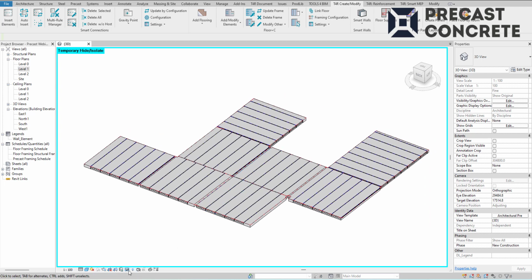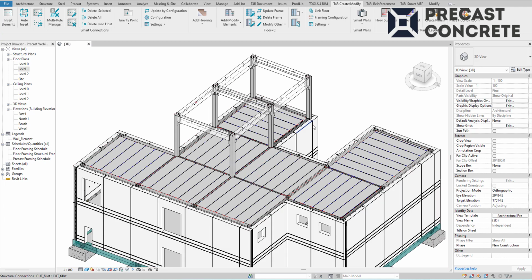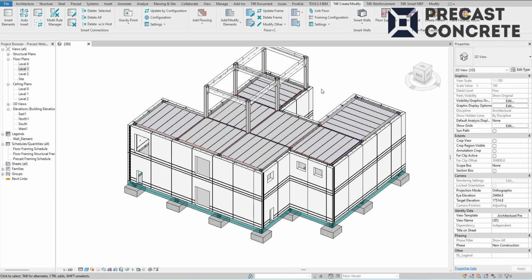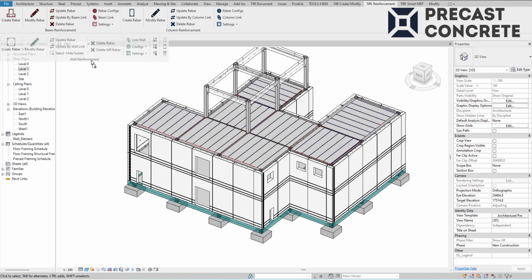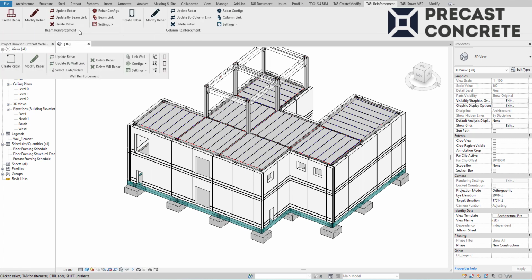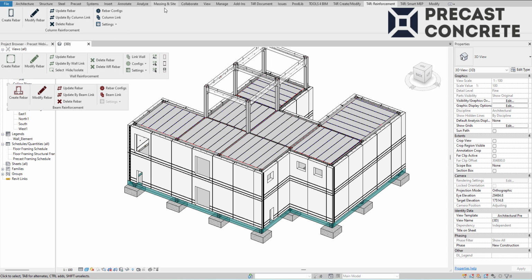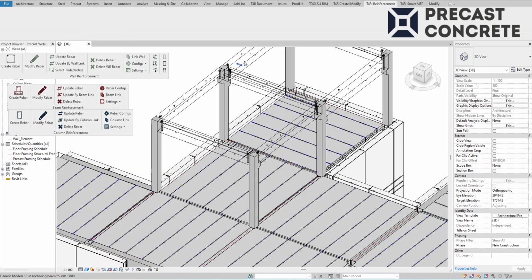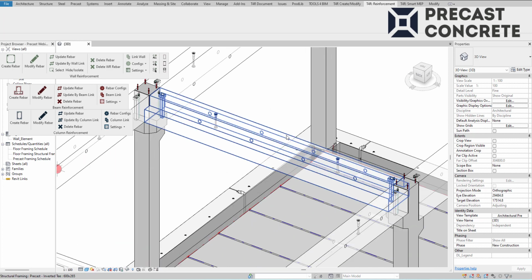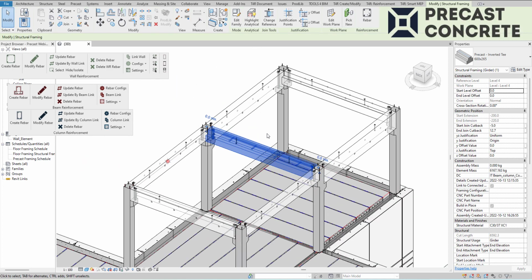Okay, now I want to show a reinforcement tool. With this tool, we can add reinforcement to beams, columns, and walls. It's very simple. What I need to do is select a beam. First I need to link configurations. I've done that before. And press create rebar. Rebars will be created, following the configurations.